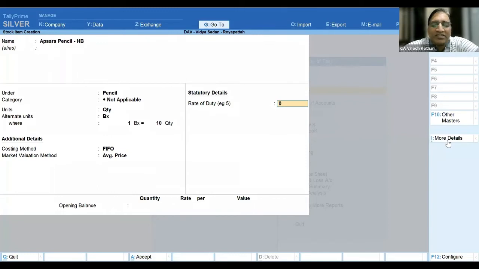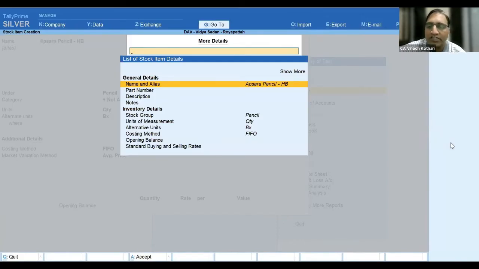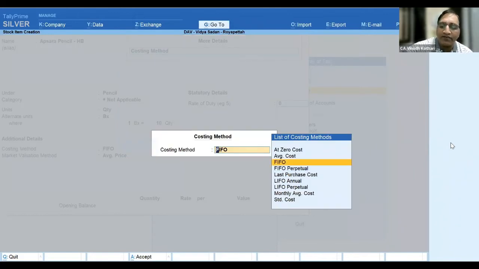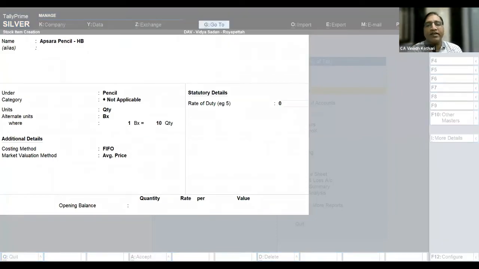So market valuation method, whatever it is, leave it. Only for our purpose, costing method should be FIFO. Once you have done, type yes. Once again, I will repeat it. In the right hand side, you have more details. Click on it, and there is something called costing method. Press enter on the costing method and select FIFO, and then save it. Once you have done it, type Y. If anyone is facing difficulty, type N, or tell me what problem you are facing, I will explain to you.